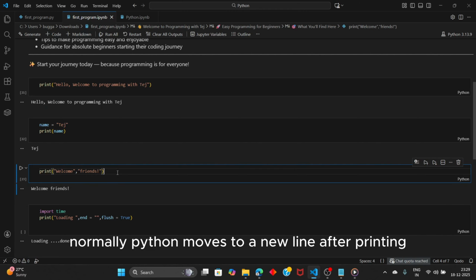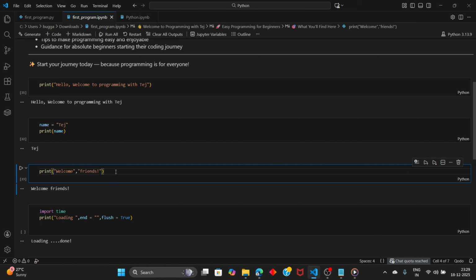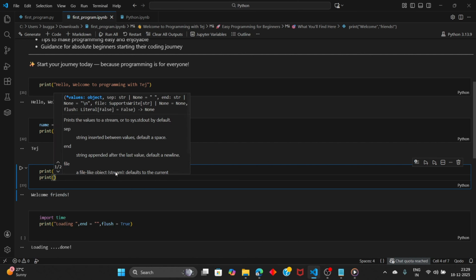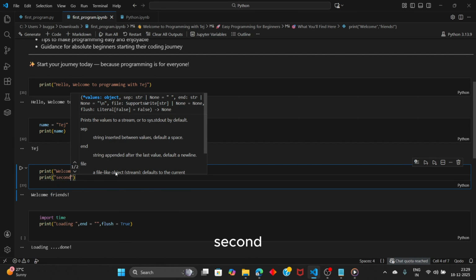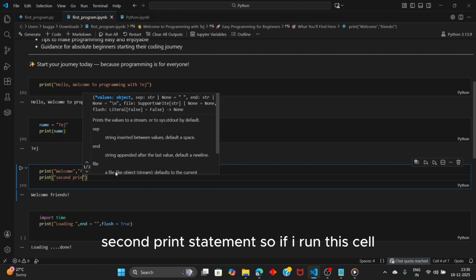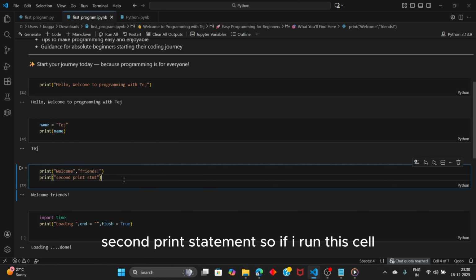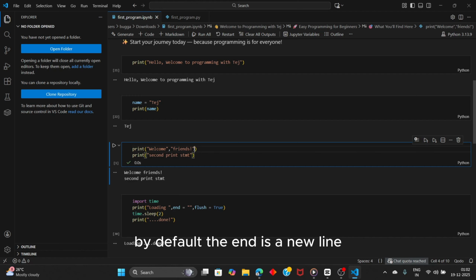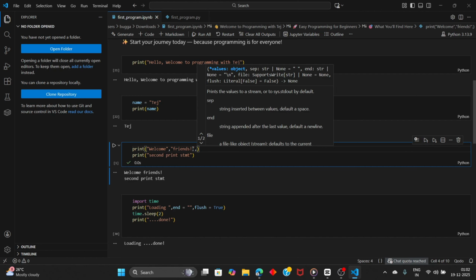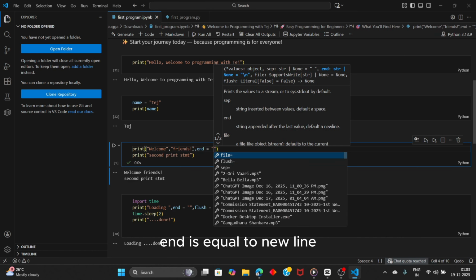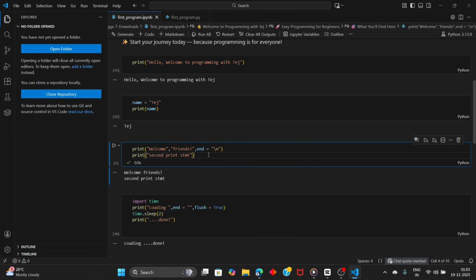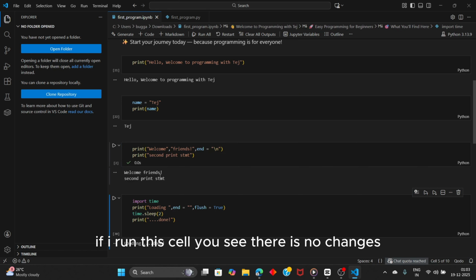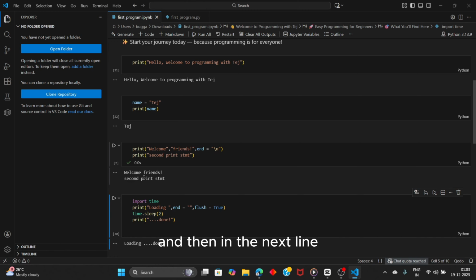Normally Python moves to a new line after printing. For example, if you see print, second print statement. If I run this cell, you can see welcome friends exclamation here. By default, end is equal to newline. If I run this cell, you see there is no change, because the first print ends with a newline, and then in the next line, the next print is executed.